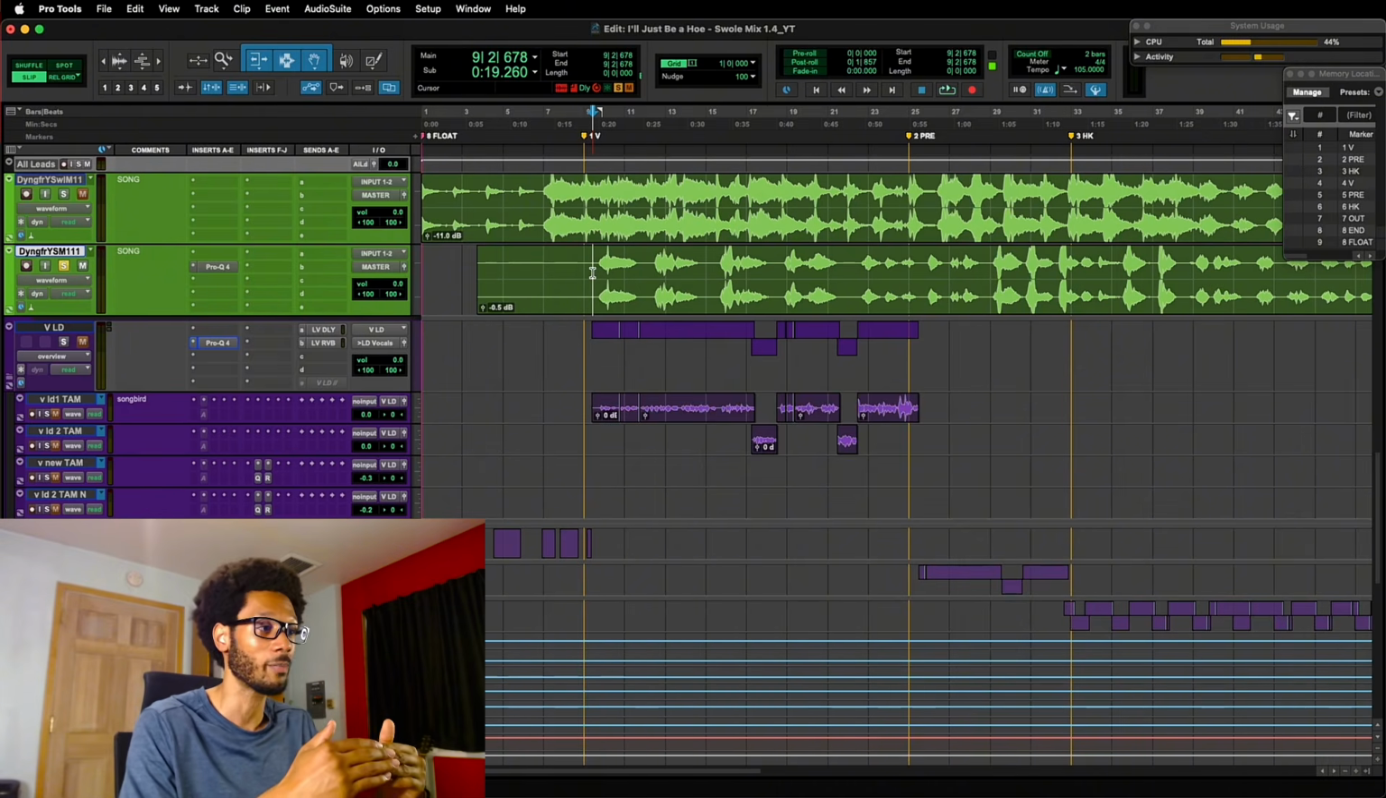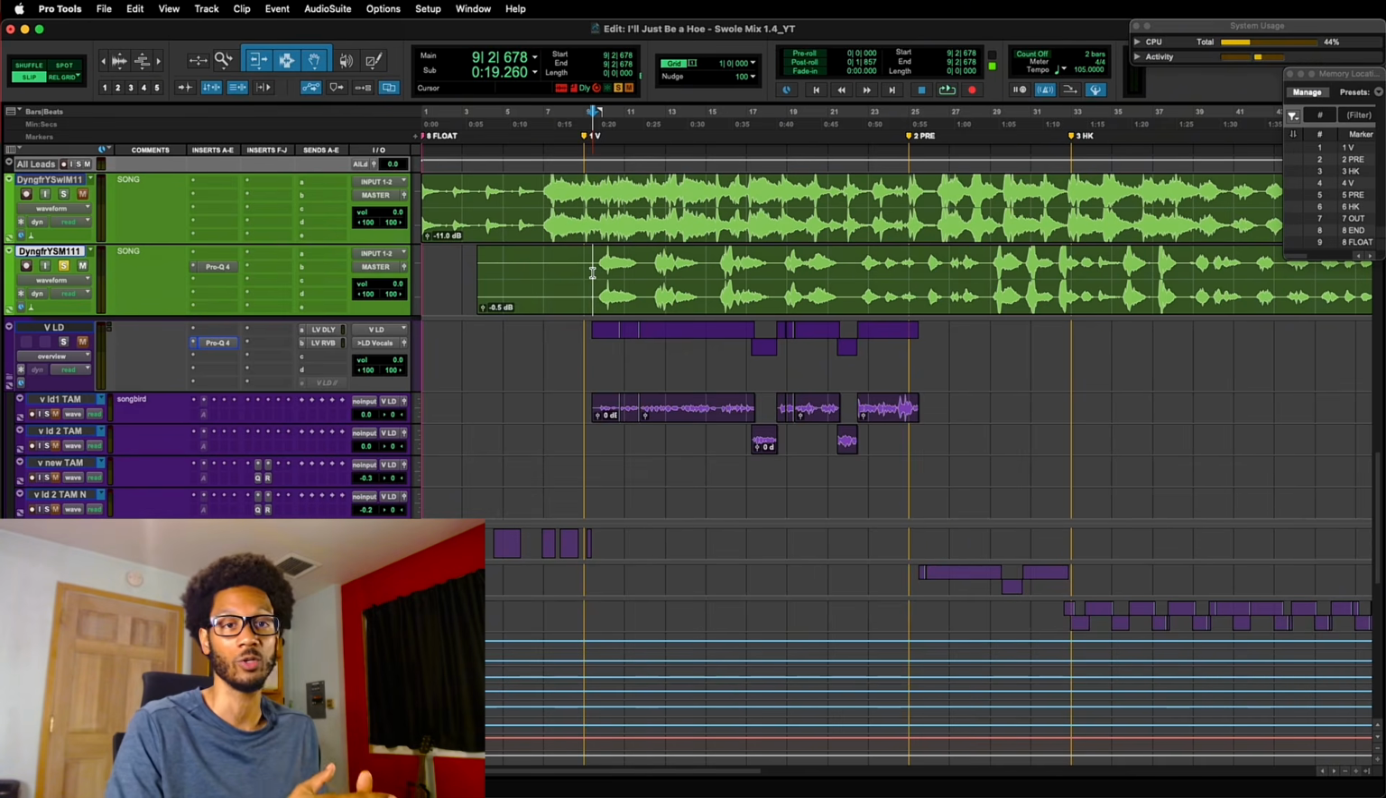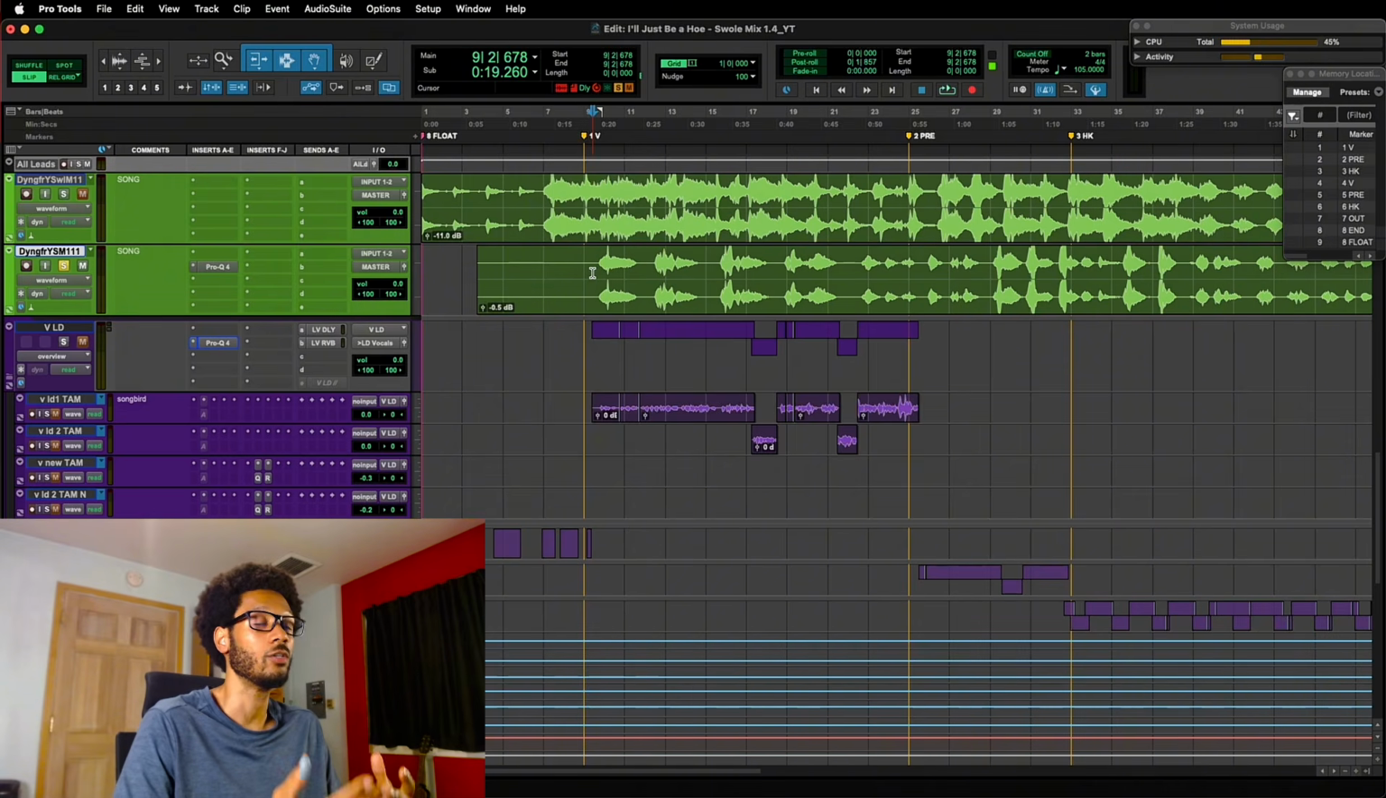And not even talking about what you can do with the other elements of the mix, because you can not only just do this on vocals, you can do this on drums, on guitars, on whatever you want to do it on. There are an unlimited amount of ways that you could use this to your advantage.